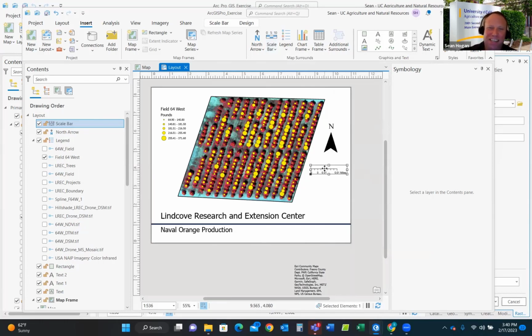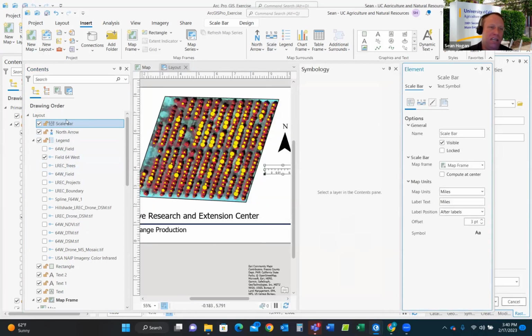So let's adjust that. The way you do that is just like the other ones: you go over and double click on it in the layout. You'll see down at the bottom, the map units can be changed really easily here. You can also go in and, by the way, change text symbols and all kinds of scale bars, like the colors, bold things, font, you name it. But we're just going to worry about the actual units of measure right now.